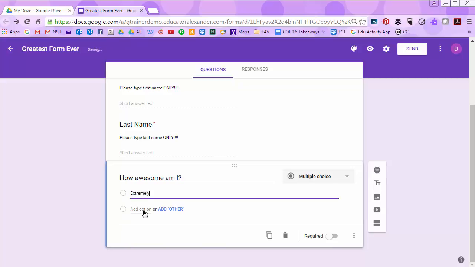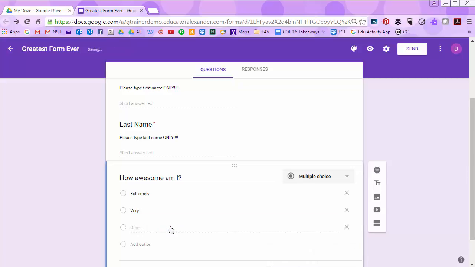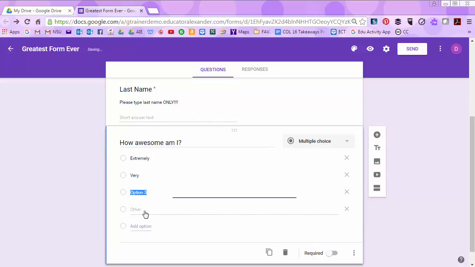Then I come down here to add another option. I can either add another option, or I can always click add other. If I click add other, it's going to give them an other choice that they can actually type in. Now look at this. If I forgot, you know what, I did want that third choice. If I click add option, it automatically moves other to the last answer choice.